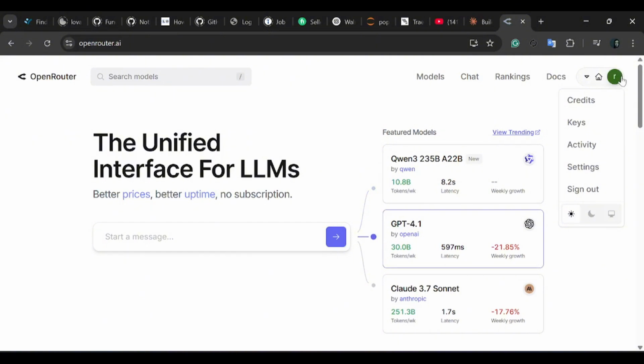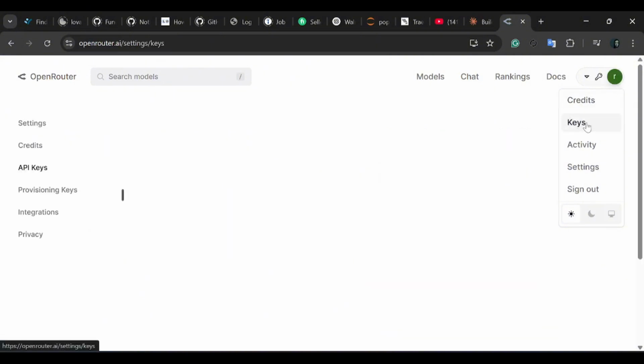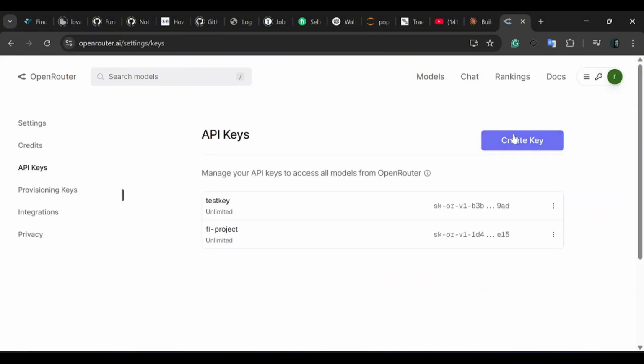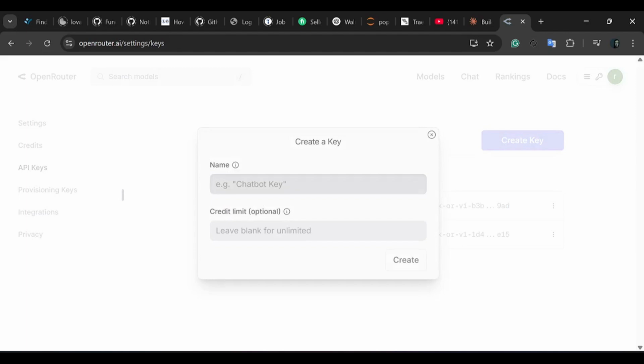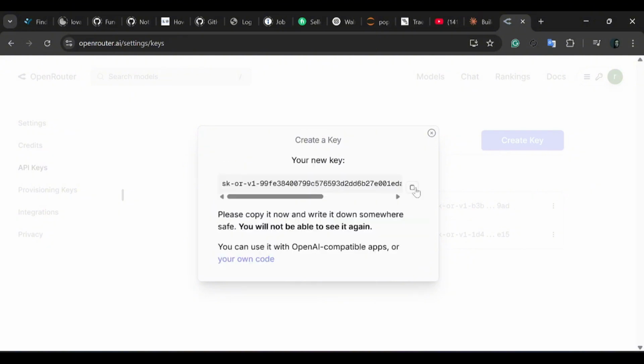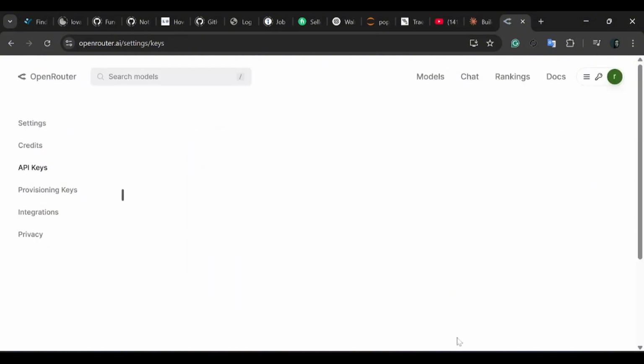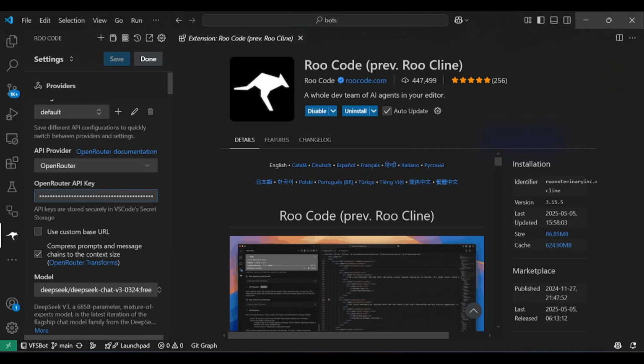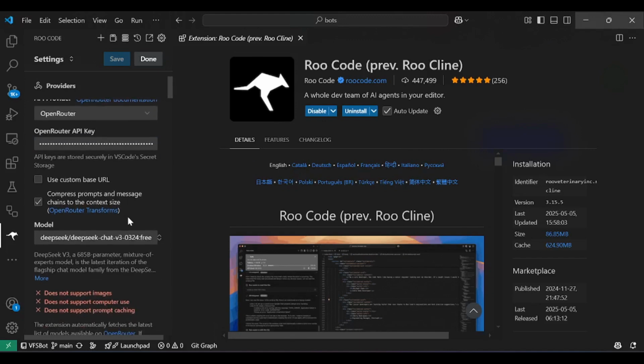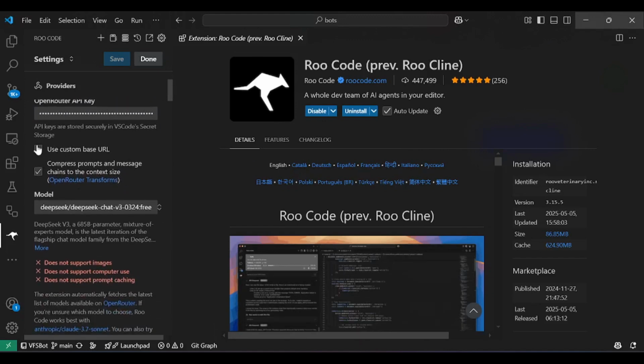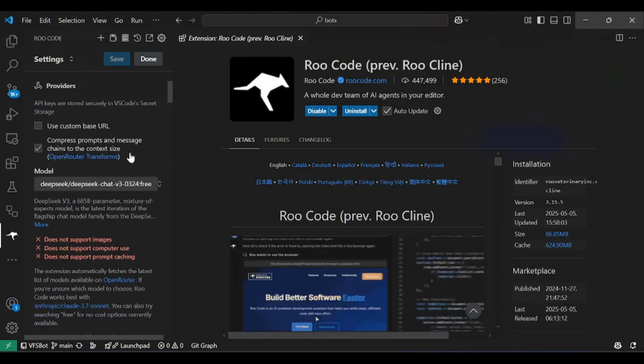You have to click here and then click on keys, and after clicking here you can create a new key by clicking create key, and then you can give it a name like test key, and then click create. Okay, I've clicked here, and now I got the key. You have to just copy the key, come here to VS Code, and paste it in this place. After pasting it, you don't have to do anything else here. It will be by default like this.